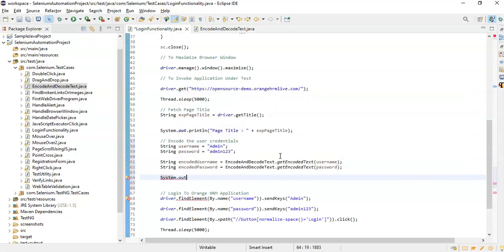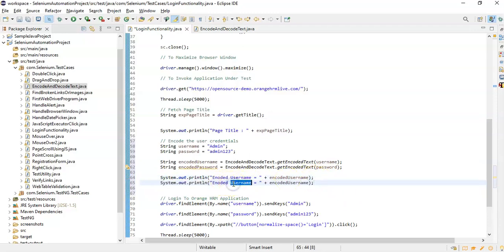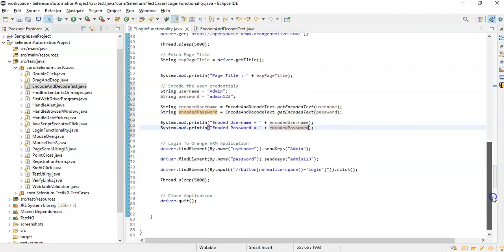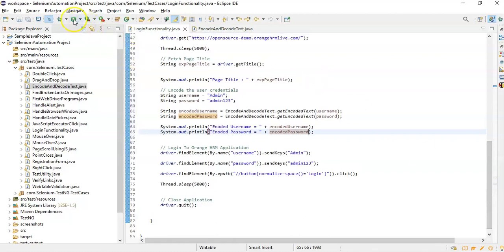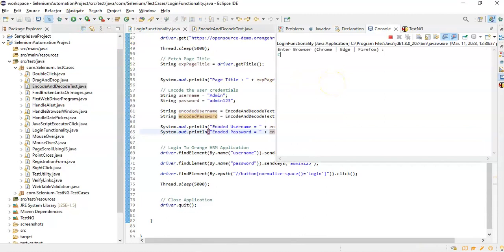System.out.println. I'll write here encoded username, this encoded username. Then I'll give here encoded password. That's fine. So let's run it once again. So right here, Chrome.